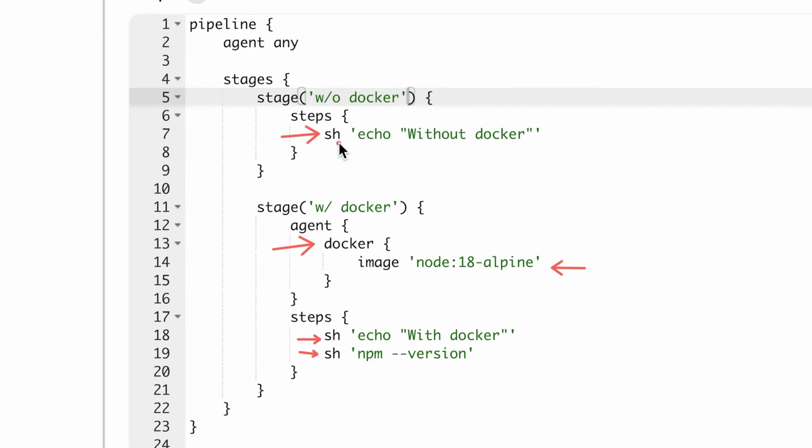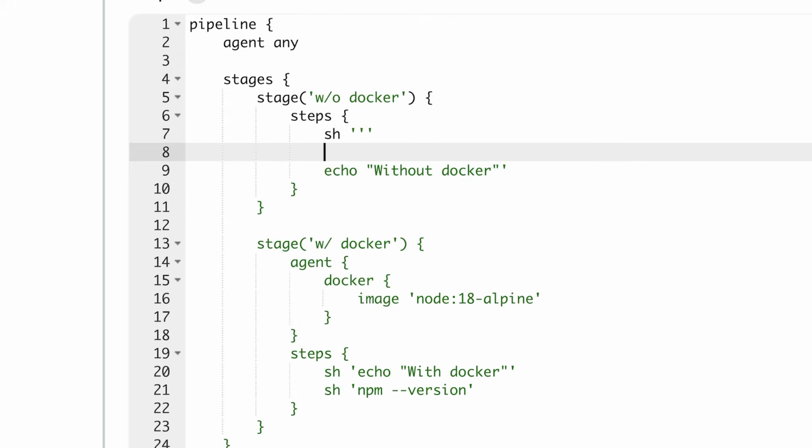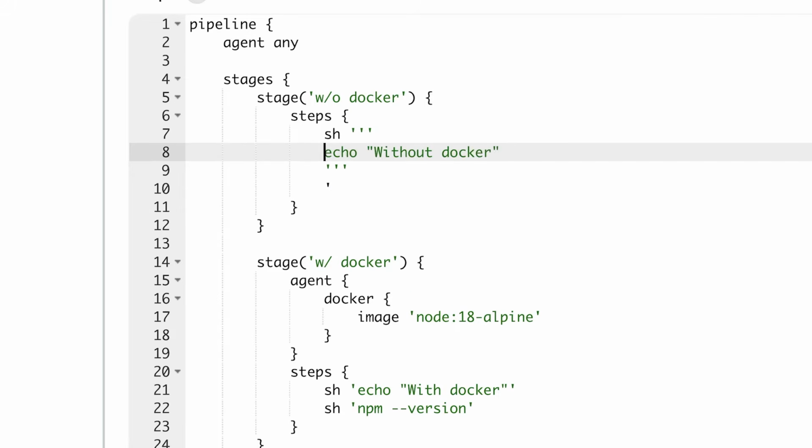What is happening with the workspace when we have jobs that don't use a container and jobs that use a Docker container? So let's quickly see how exactly this is working. We're going to use the triple quotes here so that we can write multiple shell commands one after the other. And we're going to keep this echo docker because this is useful to know exactly in which job we are running this.